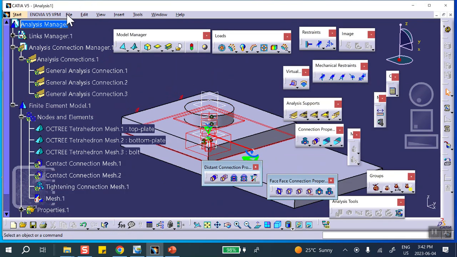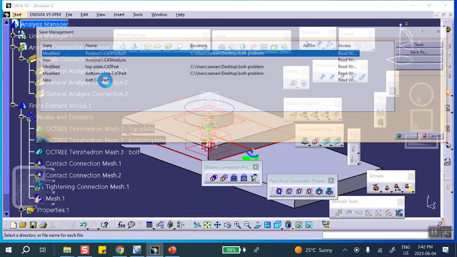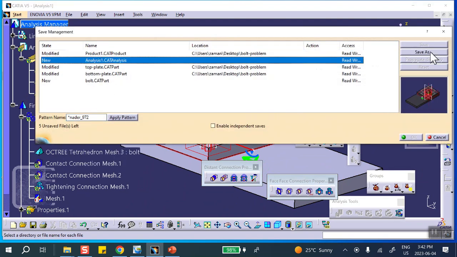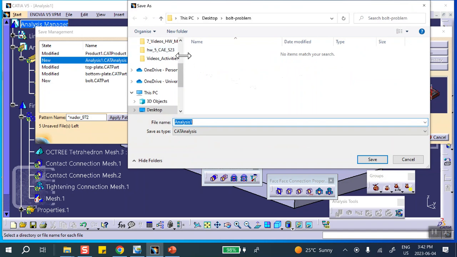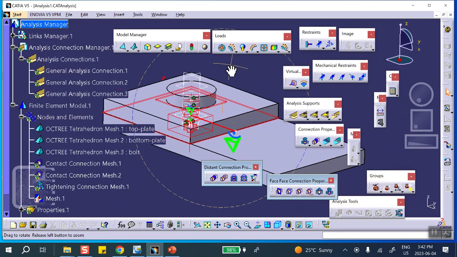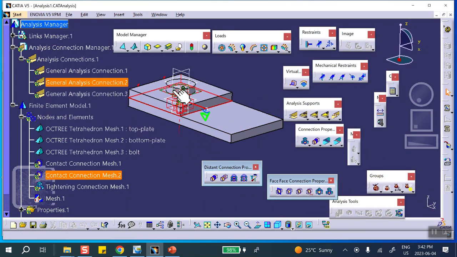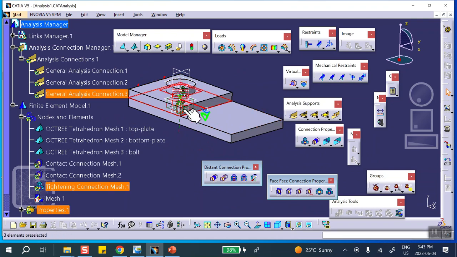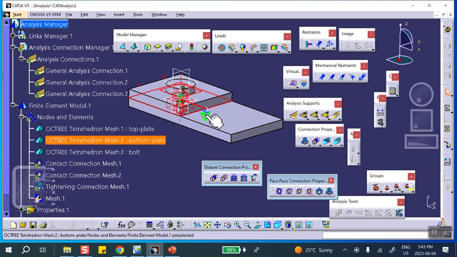Let's save this thing. File, save management. There's the analysis. Save as. This is the proper folder. Okay. Now notice that there is no load on the structure except for the fact that I use the bolt tightening connection property to actually tighten these two plates pressing against each other through that 50-pound preload in the bolt. So let's run it and see what happens.